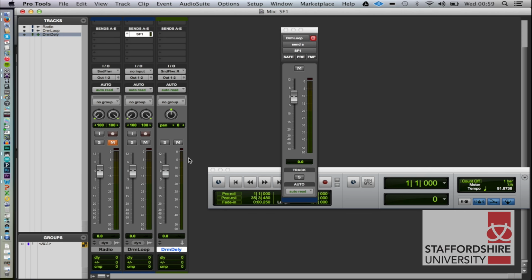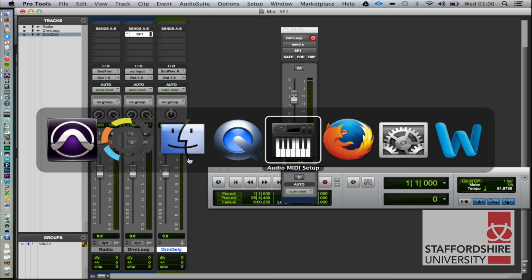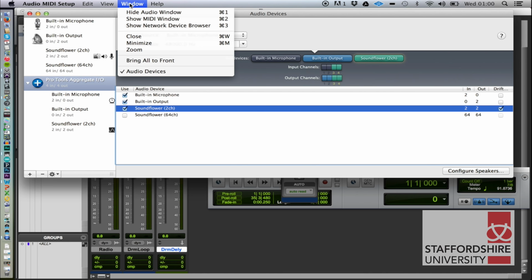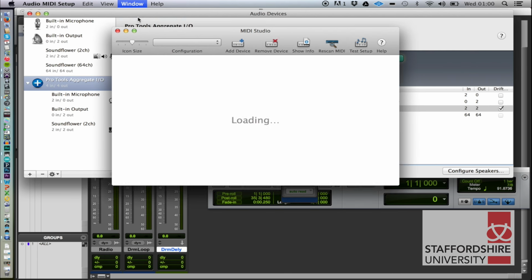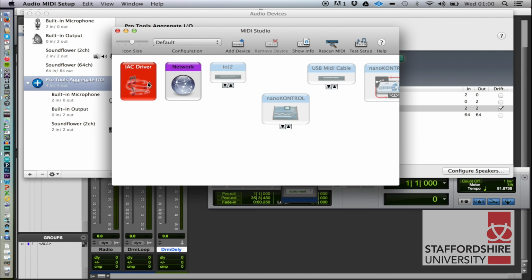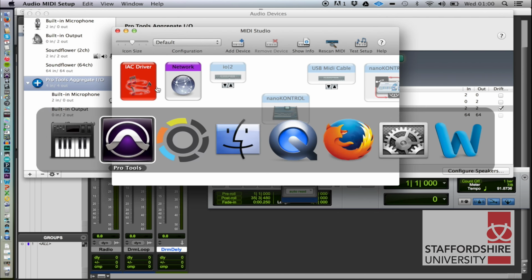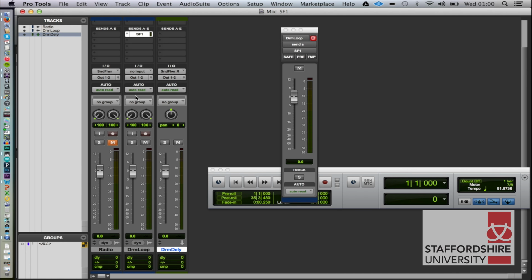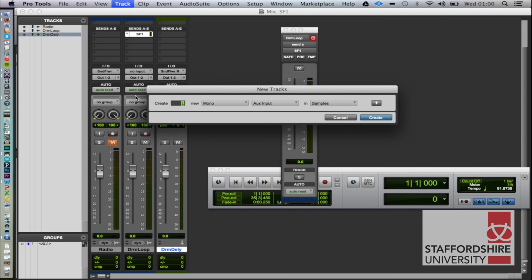Now the other thing we could do is send some MIDI into Max from Pro Tools, so we can actually control some of the parameters. So if we go to Audio MIDI Setup and go to Window, Show MIDI Window, we're going to activate this IAC driver here, and then back in Pro Tools we will create a MIDI track.